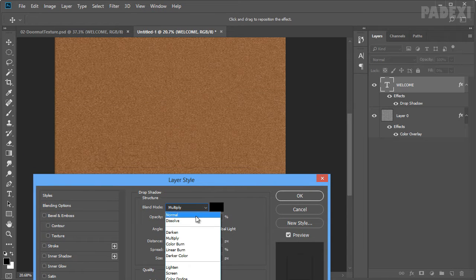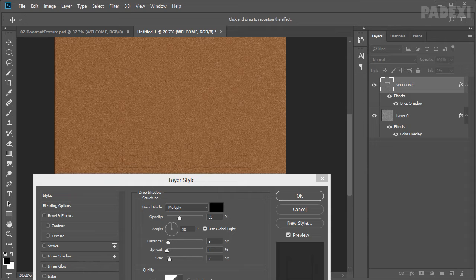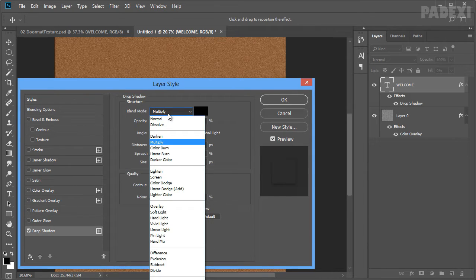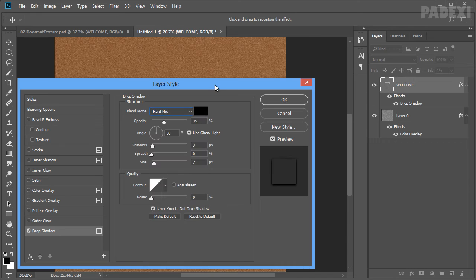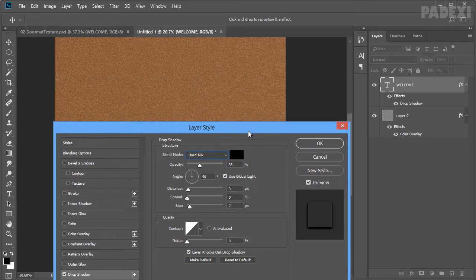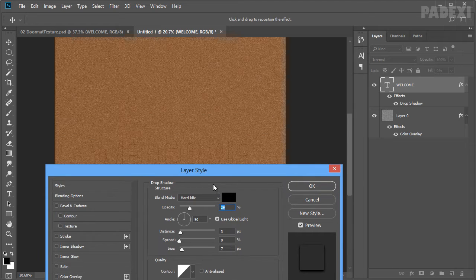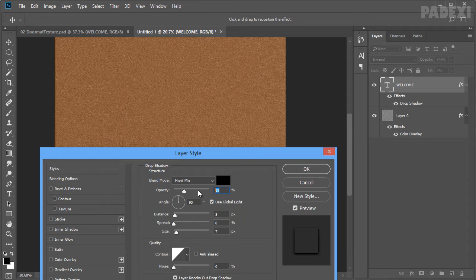So we need to change the blend mode to hard mix, opacity to 25%, angle 90, and distance 3, spread 42, and change size to 16.